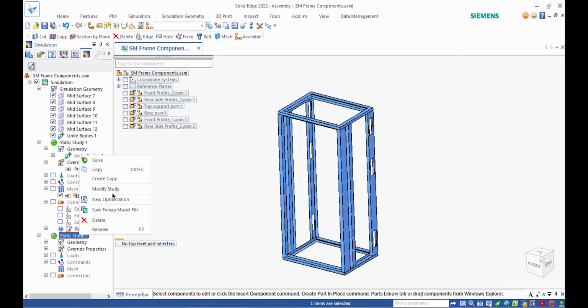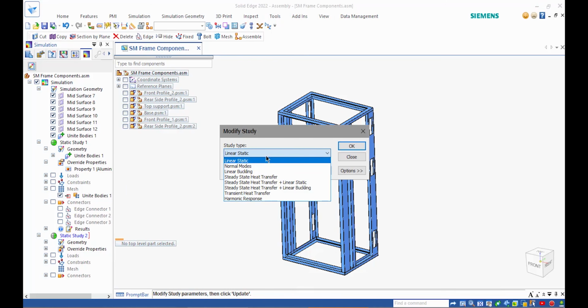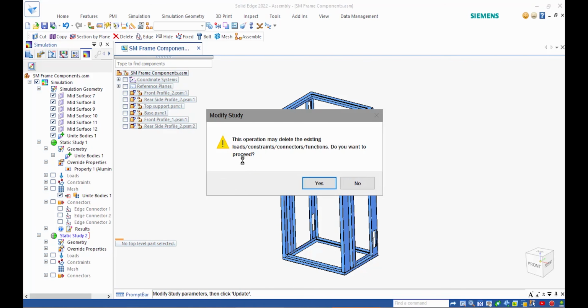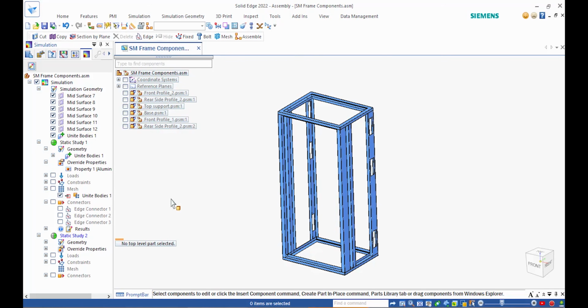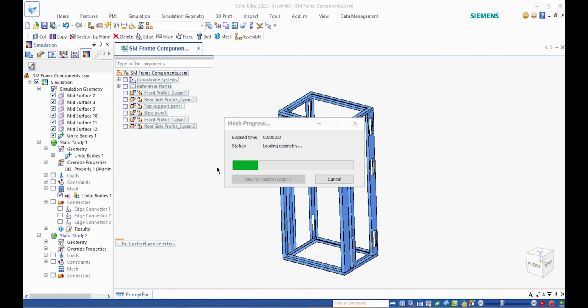And then I can go and say modify study and switch to a different type. Instead of linear static, I'm going to go with linear buckling. The system warns me that some constrained loads might not be appropriate, but I'm okay with that because I know they are. Again, all I have to do is hit solve. There is no actual work involved. You just copy the study, change the type, and hit solve. It takes into account all the boundary conditions, all the loads we set up prior to this, and in one single shot, we'll get results on buckling in addition to the linear static simulation.